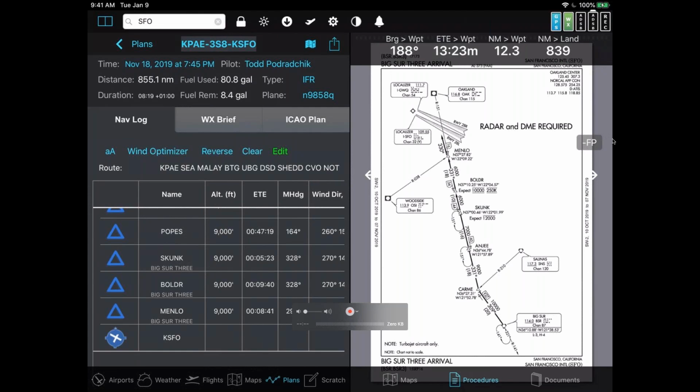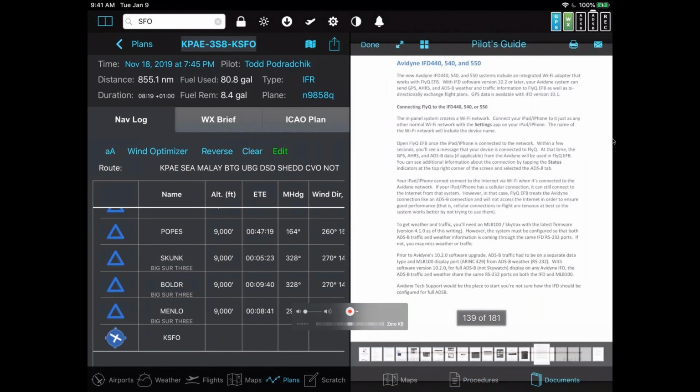You can remove it by tapping on the button that says minus FP on the screen, or you can pick another arrival procedure to that same airport, and it will automatically replace the one that's there in favor of the new one. So those are probably some things that you may not have known.